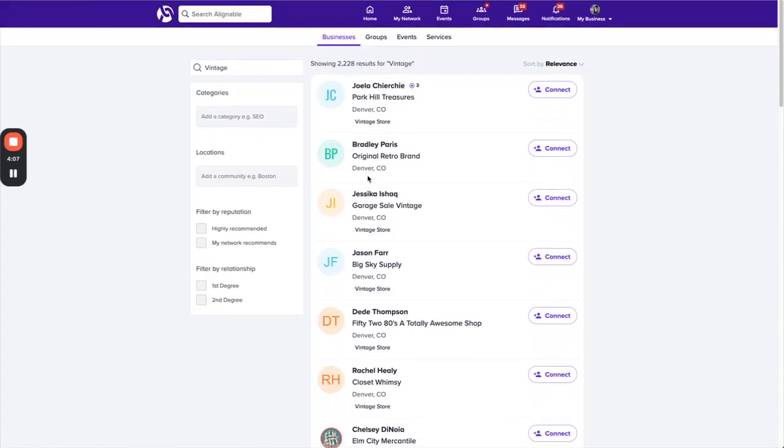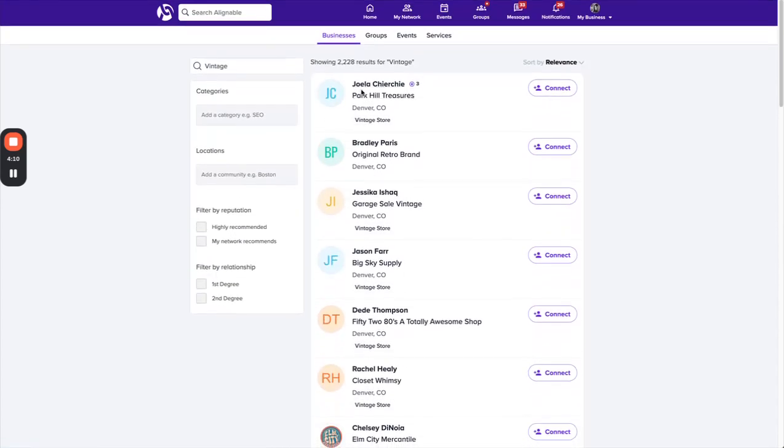And you can send these people connection requests. And that's an easy way to start filtering down and searching for your ideal clients and your ideal referral partners on Alignable.